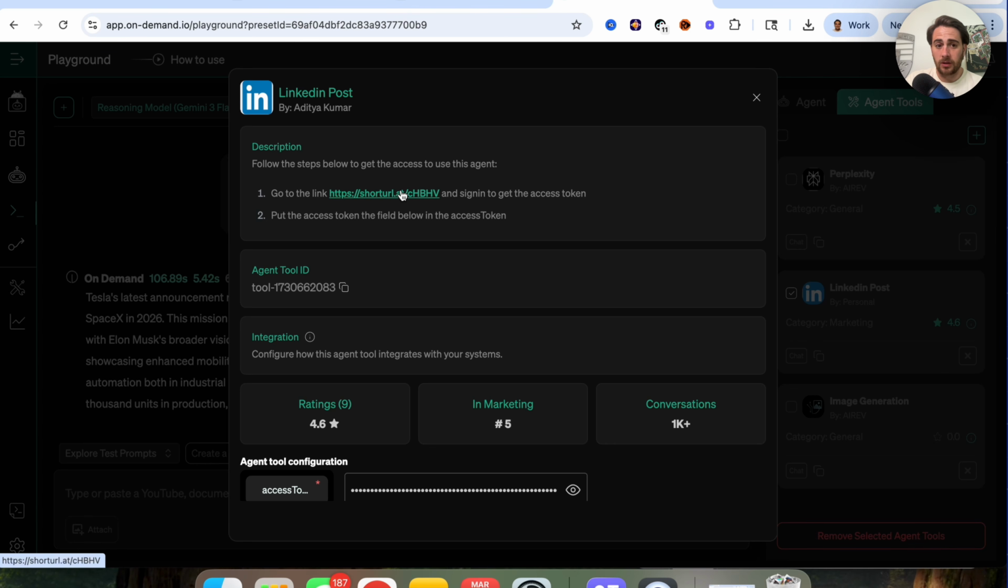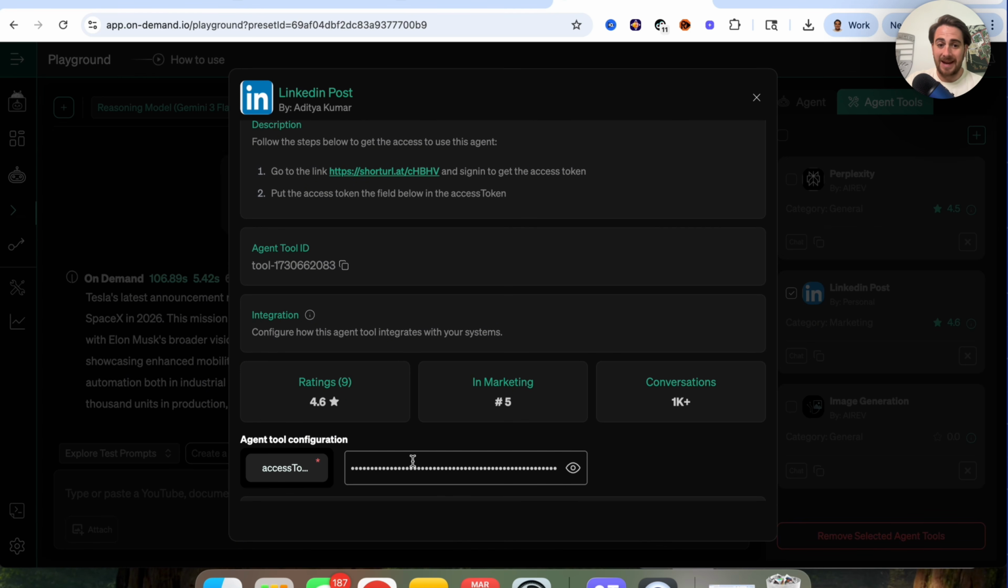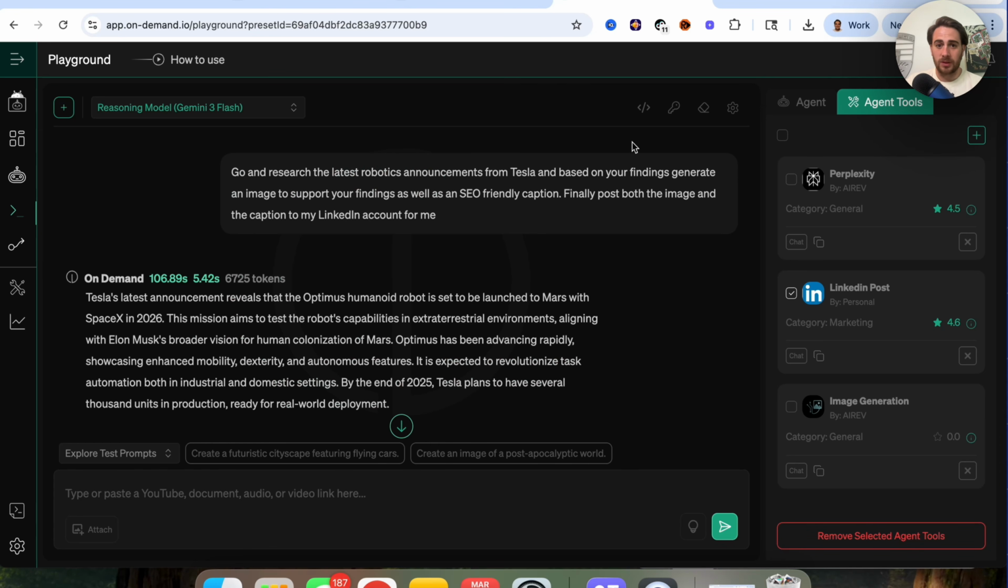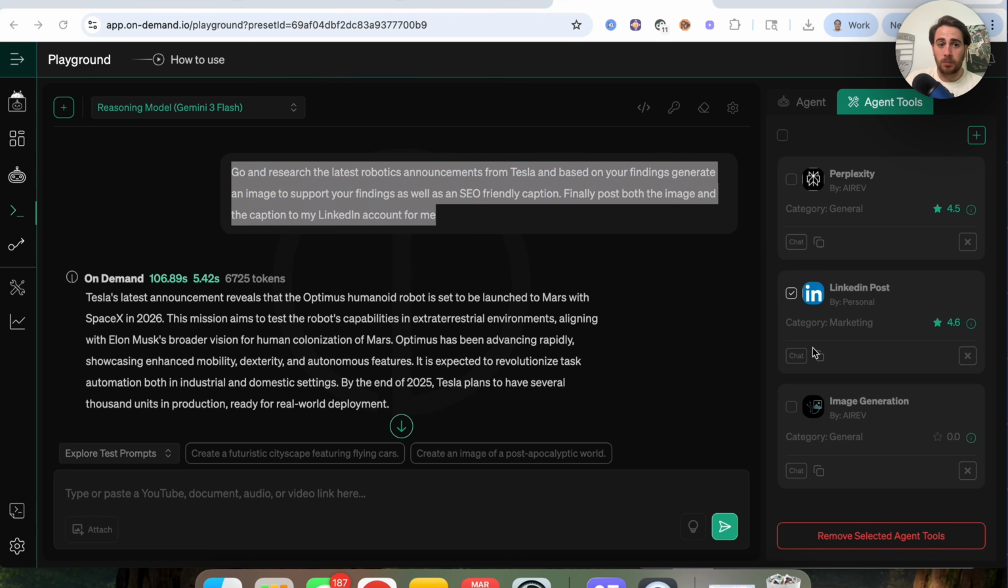You're literally just going to click on this right here. This is then going to prompt you to log in. You're going to get an access token. You're then going to paste that access token right here. I went through and did that. And then I just put in a simple prompt like this: Go and research the latest robotics announcements from Tesla. Based on your findings, generate an image to one, support your findings, two, an SEO friendly caption, and then post both of them to my LinkedIn account for me.